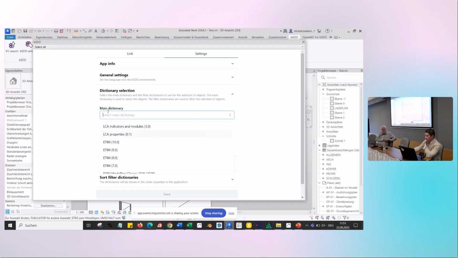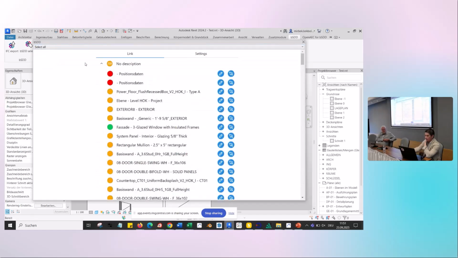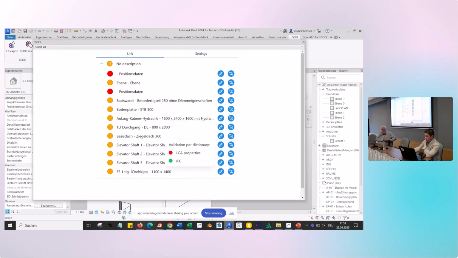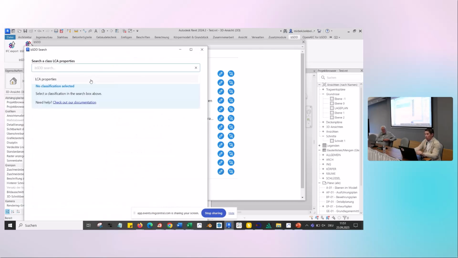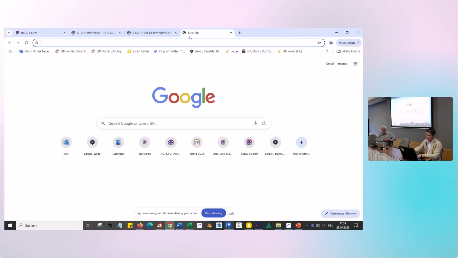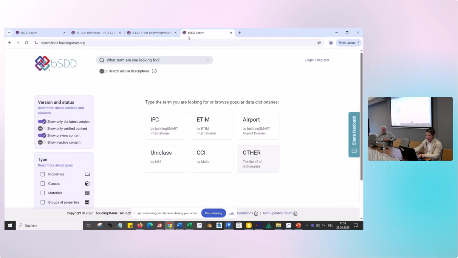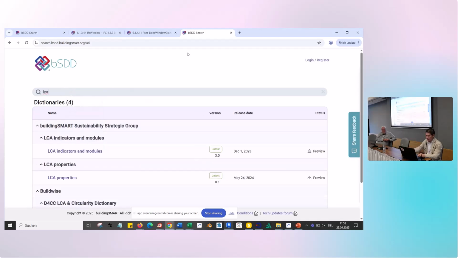Then we'll have to open the LCA dictionary, LCA indicators, models, and LCA properties. I will apply that with IFC. That's what we need. I save, and now we will link all those models, right? So we have a window now. And let's go through dictionaries. But before you do that, let's go back to the LCA dictionary. If you're not familiar with what we have in general in the LCA dictionary, let's go to the dictionary. I'm also curious about it now. LCA indicators, models, and we have LCA properties, right?